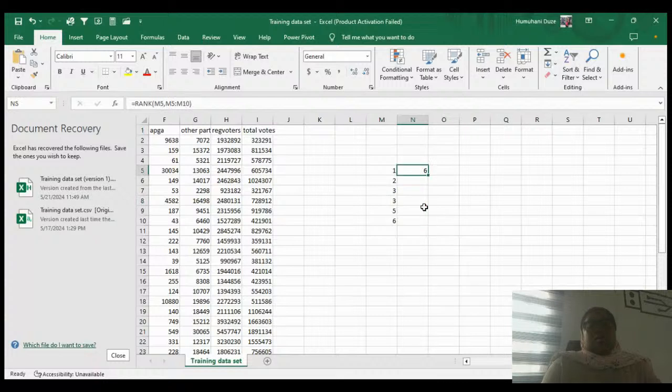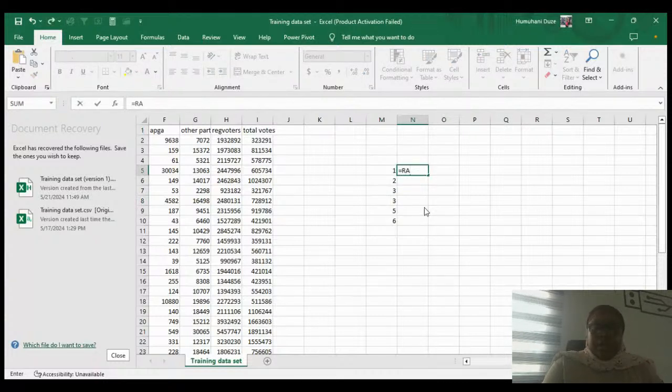Okay, so let's start from the beginning. You press equal to, you put rank, so you can select the kind of ranking function you want to use. Now it says it returns the rank of a number in a list of numbers, its size relative to other values in the list. If more than one value has the same rank, the top rank is returned. For rank equal, it returns the rank of a number in a list of numbers, its size relative to other numbers in the list.